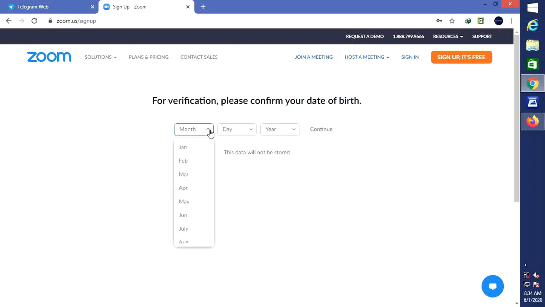When you choose the sign up option, you'll be told to enter your date of birth. Choose the date in the drop down option, as you can see, the day and the year.